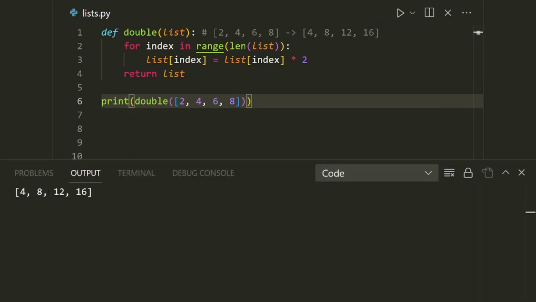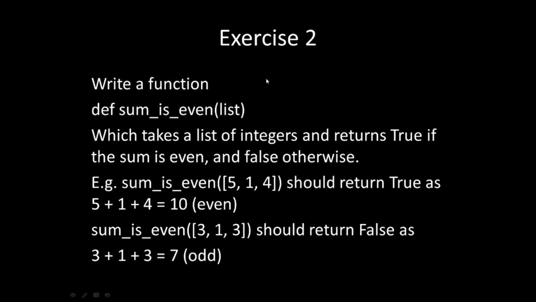You can see we get 4, 8, 12, 16. So we have changed the list from 2, 4, 6, 8 to 4, 8, 12, 16. Here is exercise 2. So again, pause the video and give it a go.